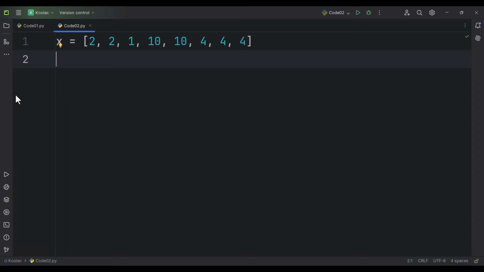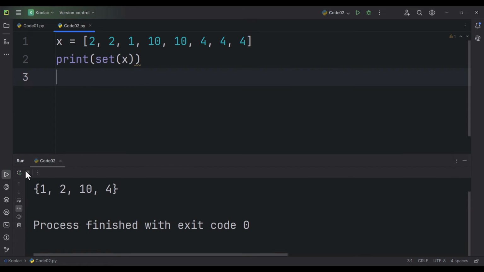As I've said, one of the things that may pop into your mind is using the set function. So if I print the set of x, you can see it is 1, 2, 10, 4. Yeah, it gives us the unique values, but unfortunately it is not preserving the order. As you can see, the order should be 2, 1, 10, 4, but the output here is 1, 2, 10, 4. So it is not preserving the order.